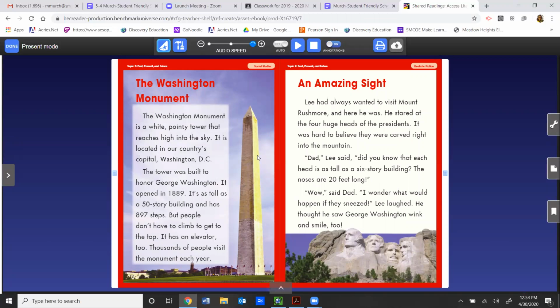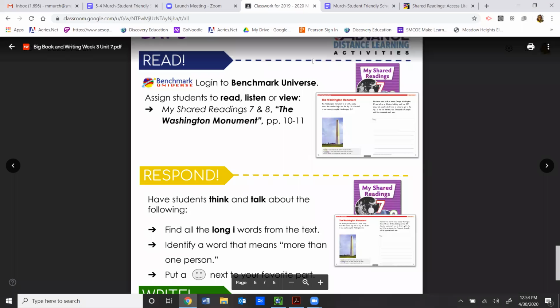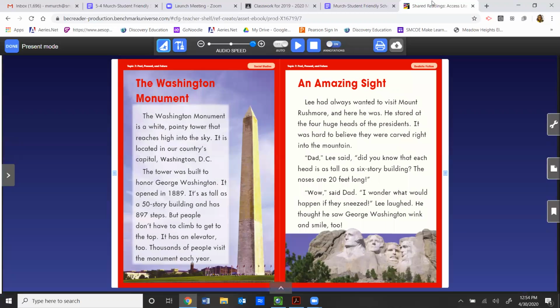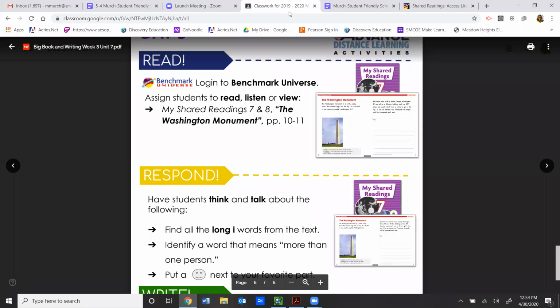Now, I want you to notice that this text, this is the big book, this is the teacher text. But if you still have your shared reading book that looks like this, which is the student text, you can also read it out of there. So you actually have a choice. You can do either one. It's basically the same story. Our shared reading over here actually has a little more detail, but you'll be fine doing either one. So let's go back to the directions.